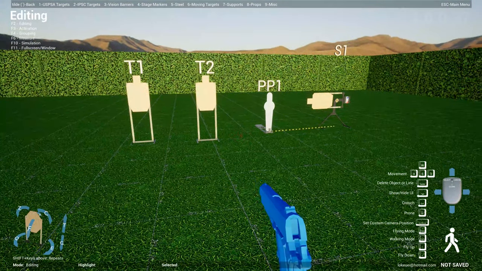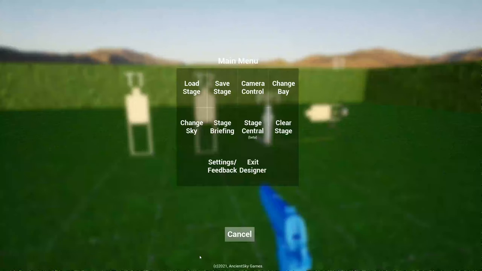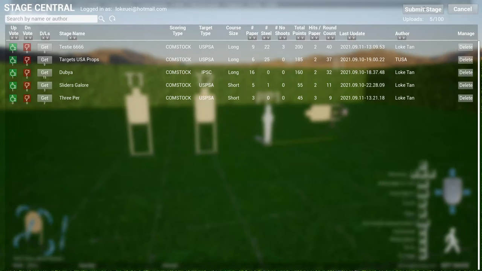And then before you upload, you need to give your stage a cool name. So maybe this is like a swing, right? And I'll give this my name here. And then I hit save. And now if I go over to Stage Central, I can quickly upload this.